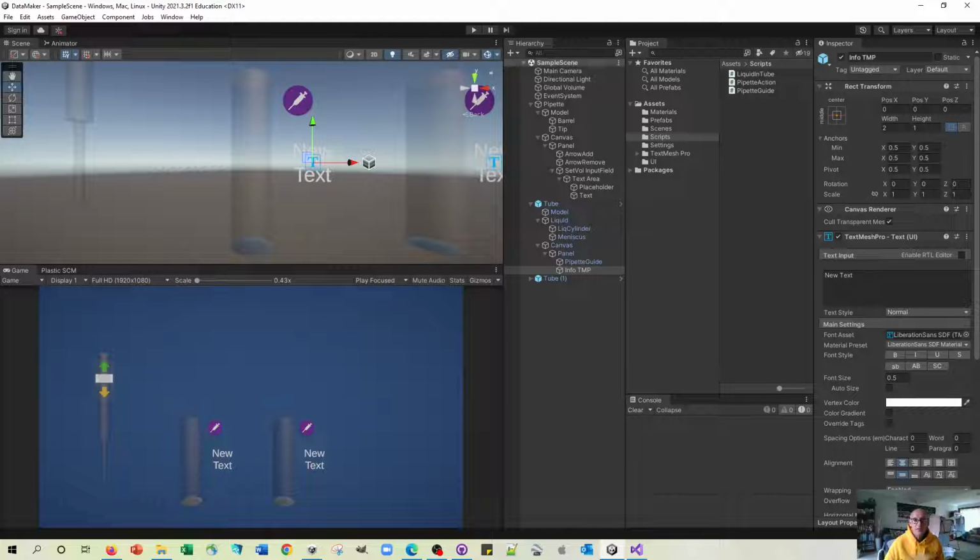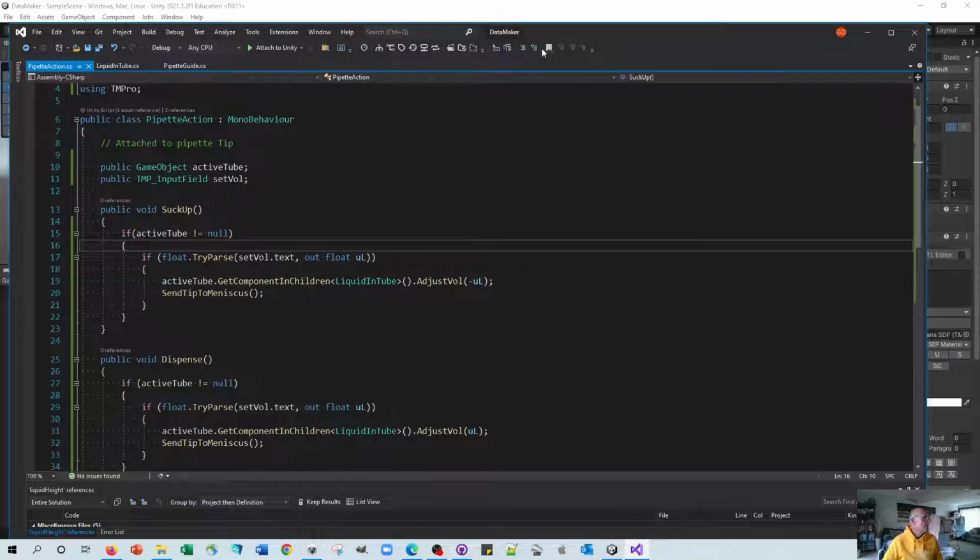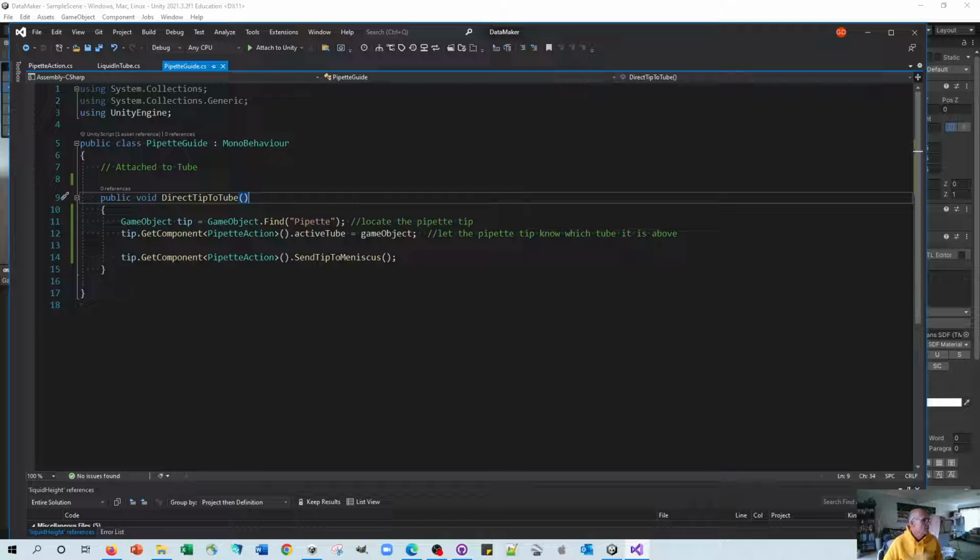So just to have a look at the scripts then, this is the pipette. Well, we'll go to the pipette guide one. It's the simplest. We're finding the object called pipette, and again, make sure there's only one thing called pipette in the scene, and we're making it so that it knows what tube it's over, what tube it's going to interact with, and this time there's no droplet to make. So this time that relationship between the pipette and the tube doesn't have the intermediary.